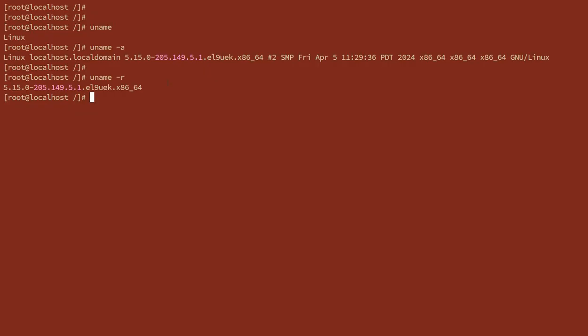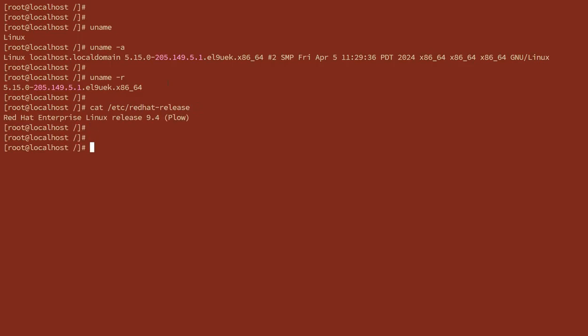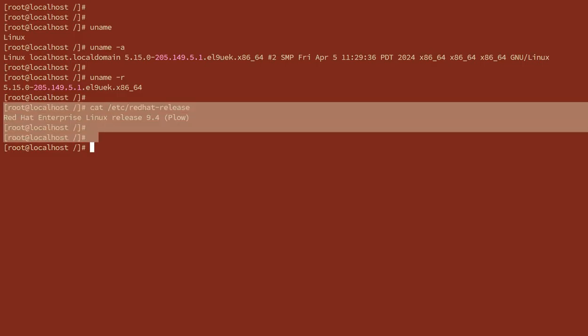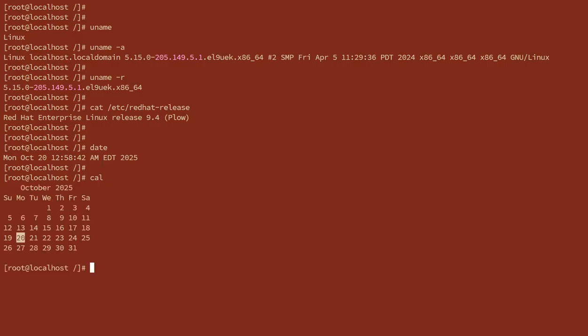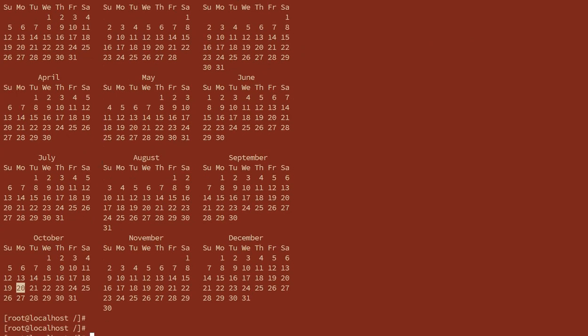Uname -r is a command. It will give only the version of your operating system. There is one more command, cat /etc/redhat-release. So this will give you the version of your operating system. Second thing is that date command. Date command will give the date. Cal command will give the calendar. For example, 2025. It will give all the information of the calendar.